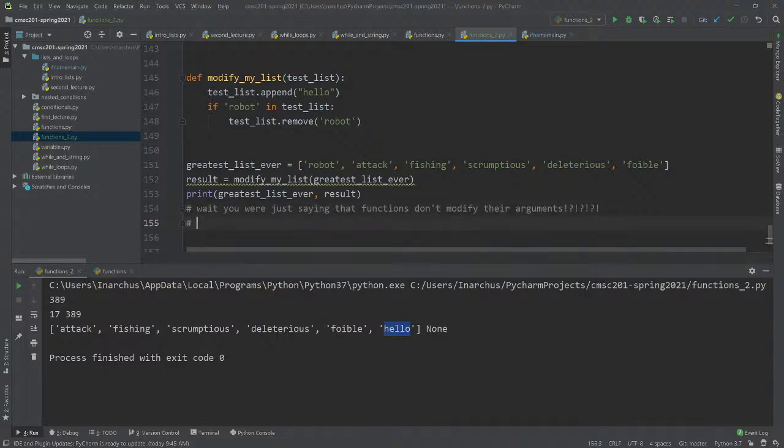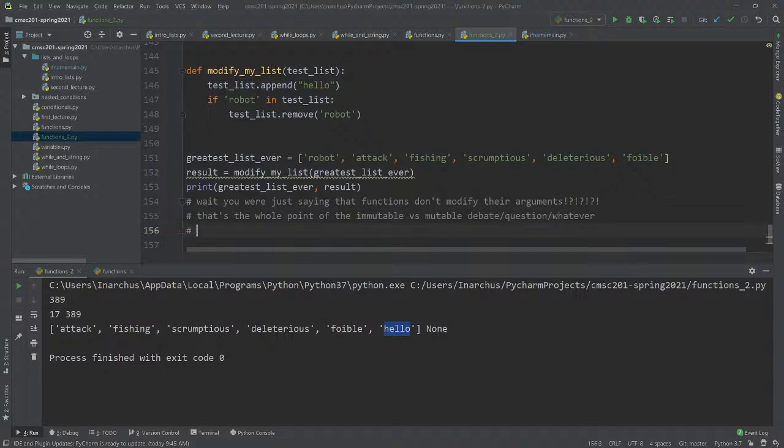And so that's the whole point of the immutable versus mutable question. If the thing is immutable, so if it's a float, int, bool, string, it doesn't modify it. But lists are mutable, which means that when you pass them into a function, there is a danger.